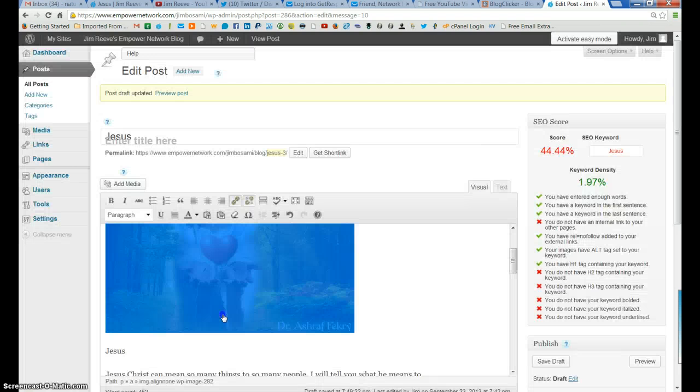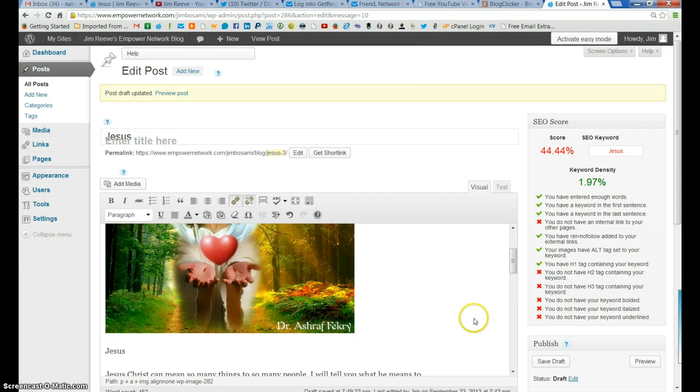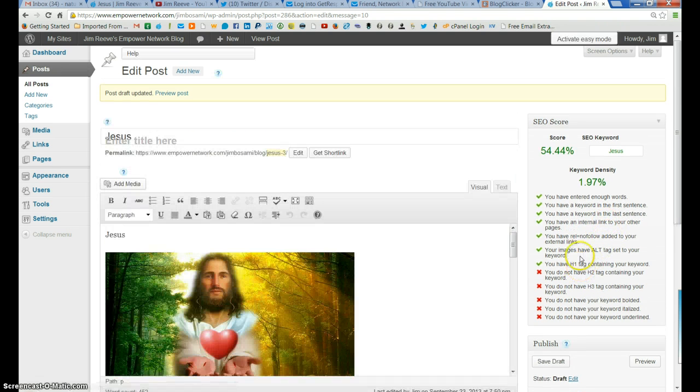And you click update like that, and then you click on save draft. And both of these, this one's already done, but this internal link is also going to be check marked. So there we go. So the internal link is done, and the alt tag is done.